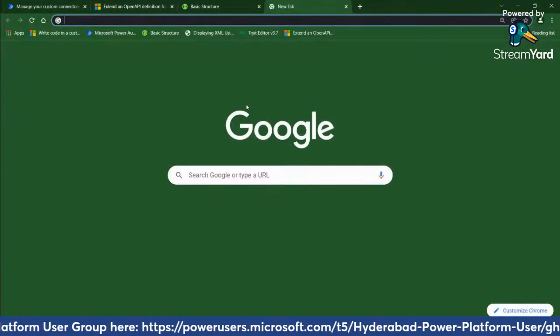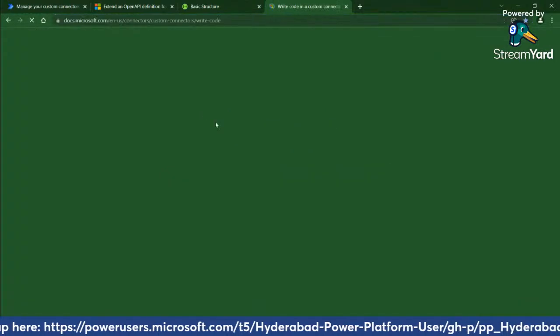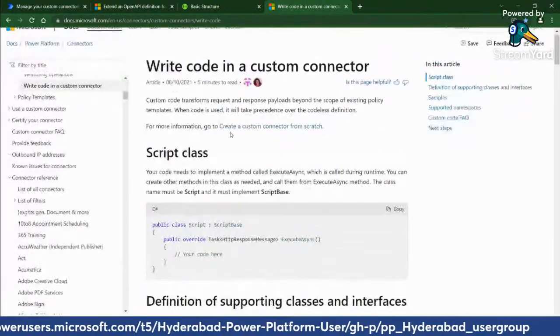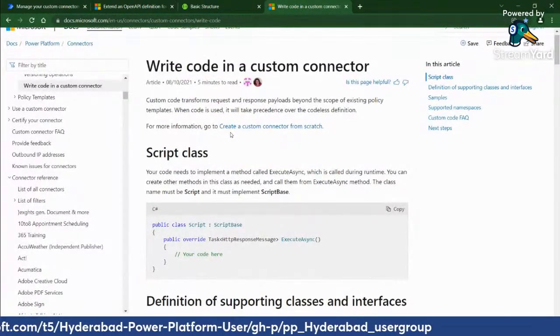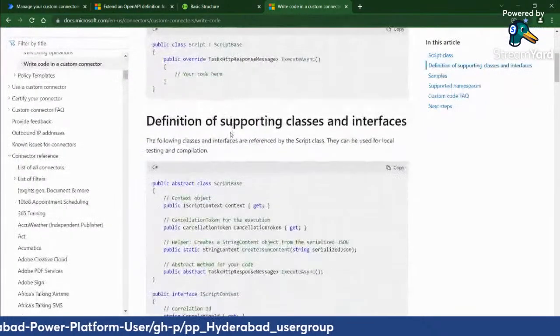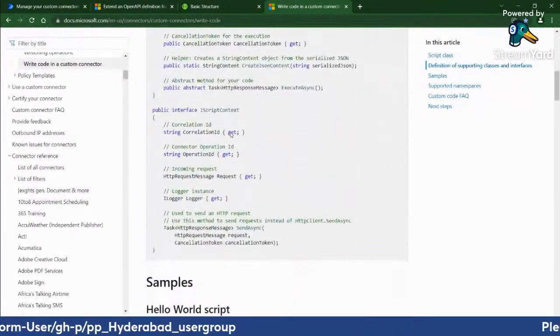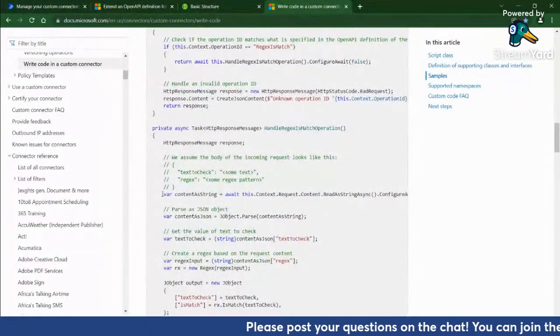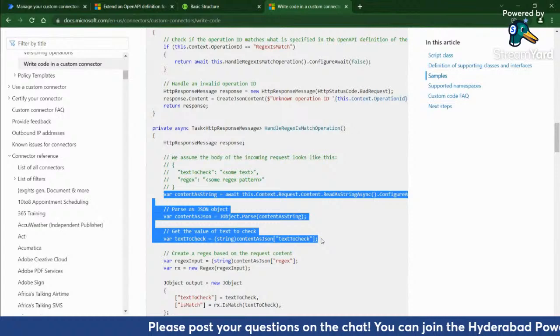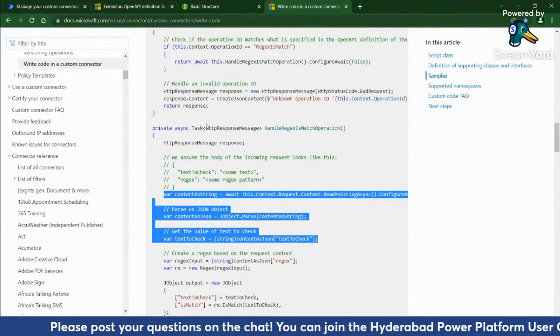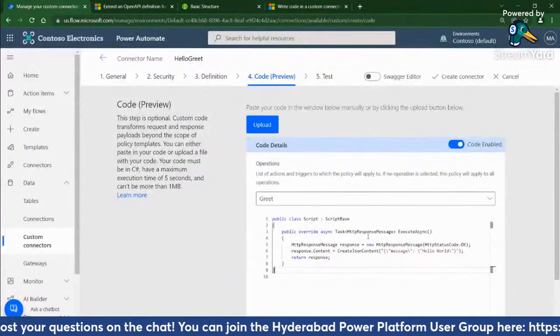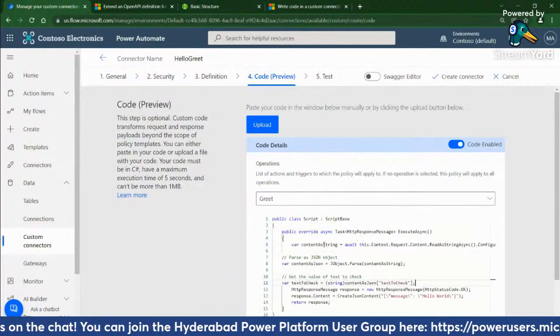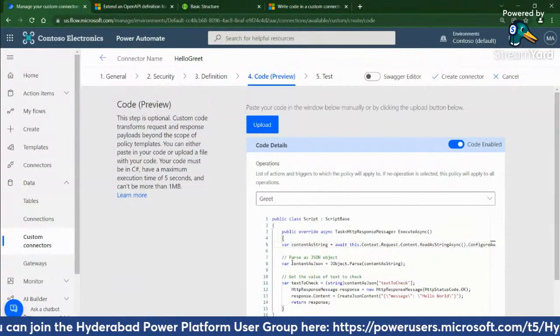So if I open a new tab, and if we go to the official documentation out here, here you see how you can go ahead and write a custom code. So here I'm going to copy some lines of code. We'll come back and we'll go ahead and review them. So first thing, I'll copy this line. Okay. Don't worry, I'm going to explain everything. But as of now, let's just copy the line of code.